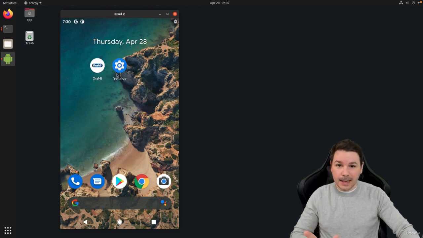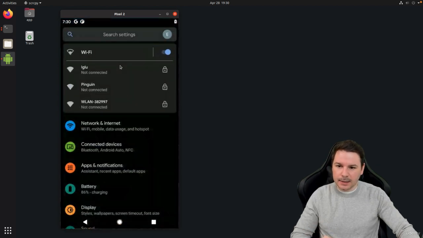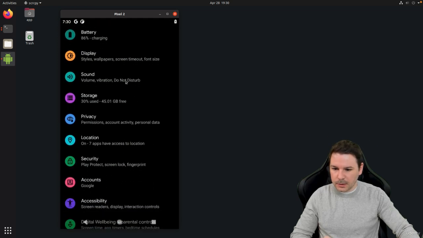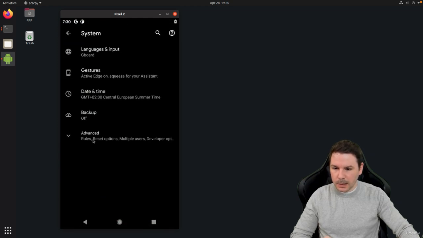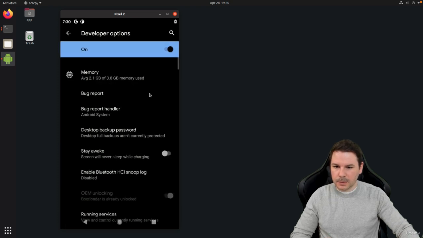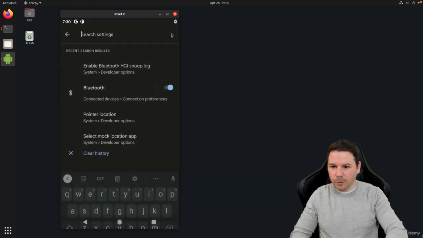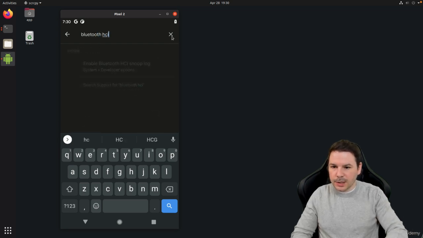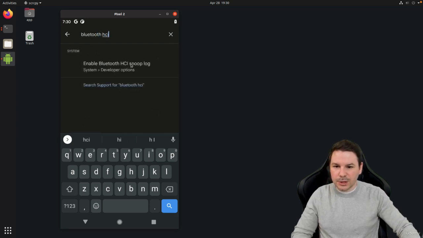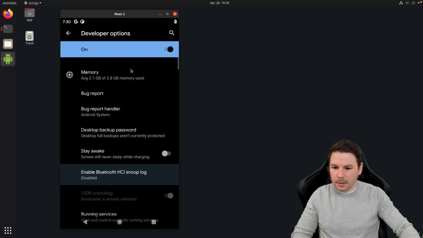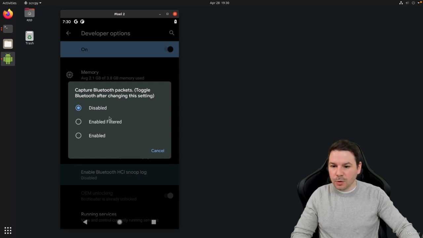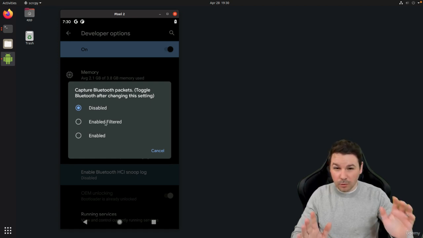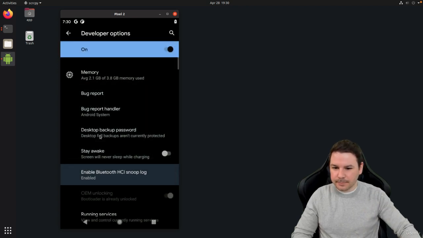Okay, so let's enable the HCI Snoop log. We go into settings and then within, let's see, System, Advanced, Developer options. So here we have them. And then I'm searching for Bluetooth HCI. There we have it, Bluetooth HCI Snoop log. Let's click on this. And here we can see it's being disabled. So let's click on it. And here we have now two options, enabled filtered, but we do not want to have filtered. We want to have everything. So we choose enabled. All right.